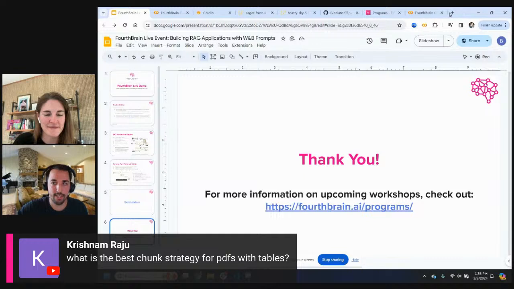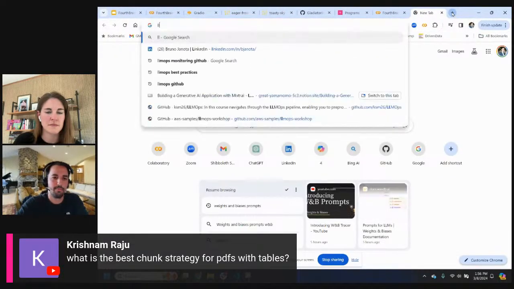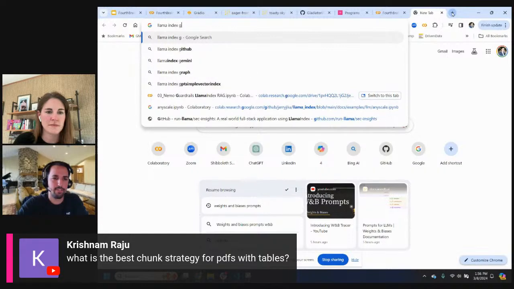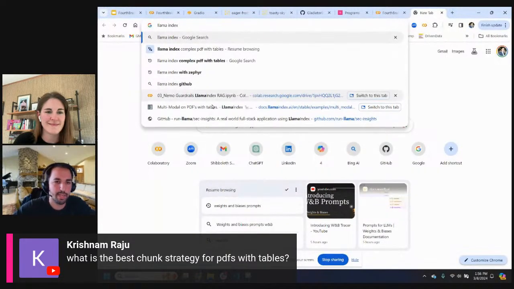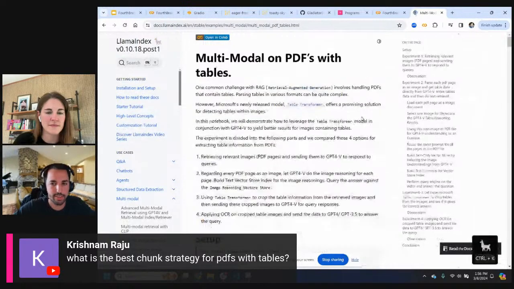I think LlamaIndex has been fairly invested in RAG specifically and building good RAG workflows. So they have, let me see if I can find it live, oh, there it is, multimodal on PDFs with tables. Right now this is arguably the best way to think about getting useful data out of more complex document types.